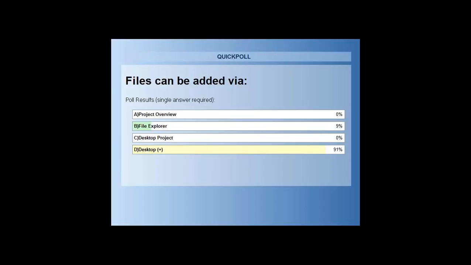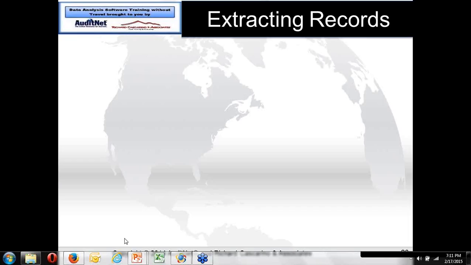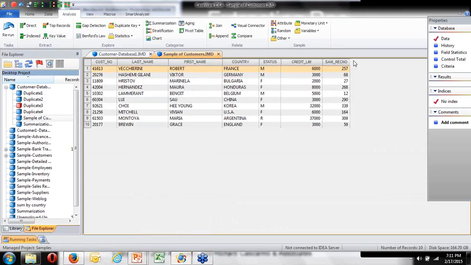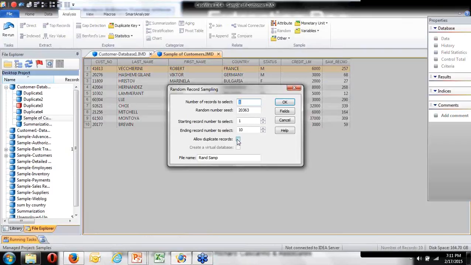Now you may have seen on that, let me close this down and show you where we're at. If I go back in, remember when we did a random selection, it gave me an option of allowing duplicate records.